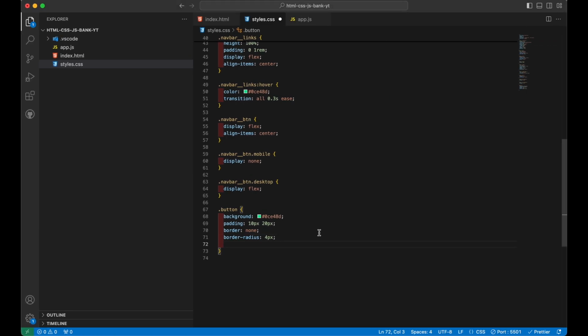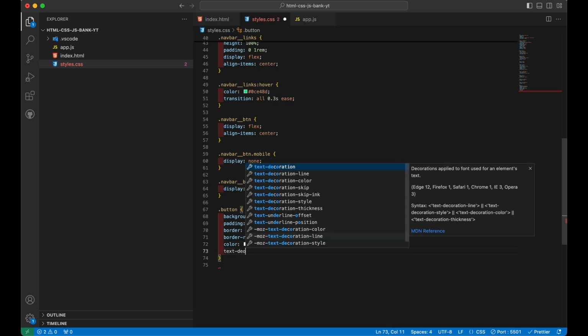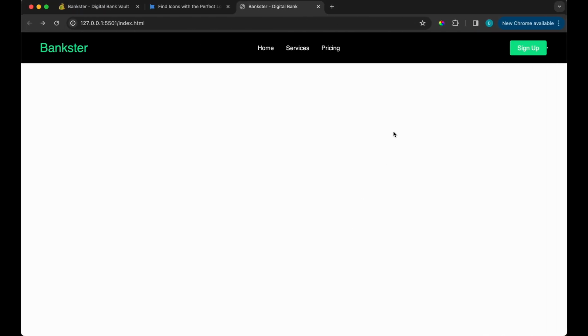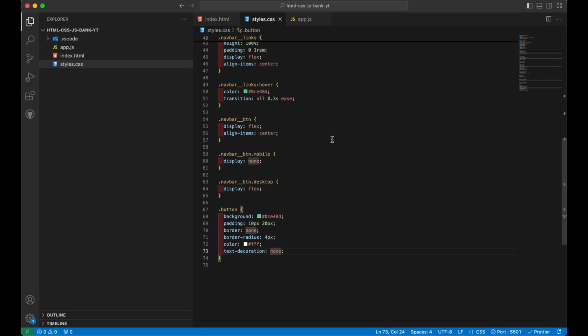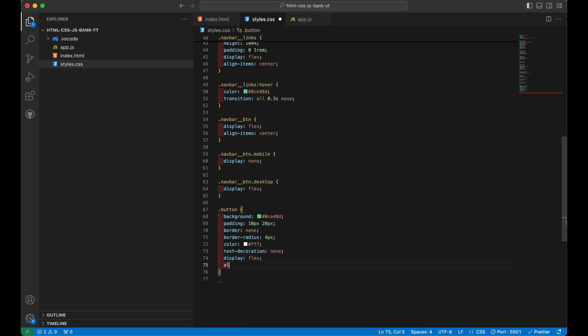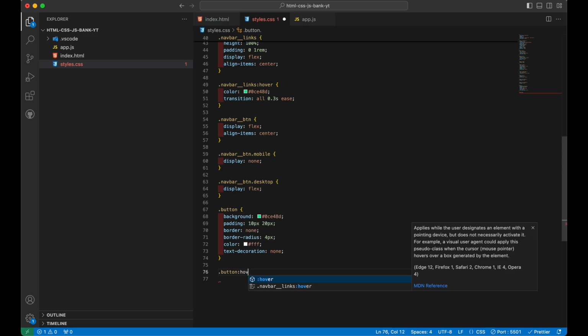And then we can do a color of #FFF to make the text white. And then we can do text decoration none. And currently you can see this is what it looks like right now. And then what I want to add is display flex and then align-items center. And then we can go here and do .button:hover.